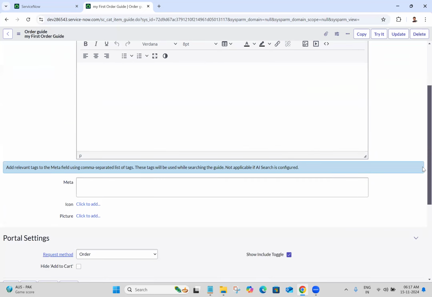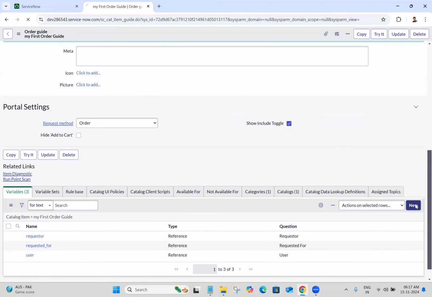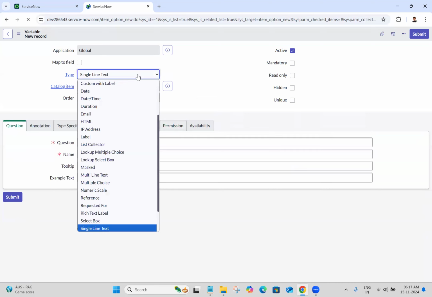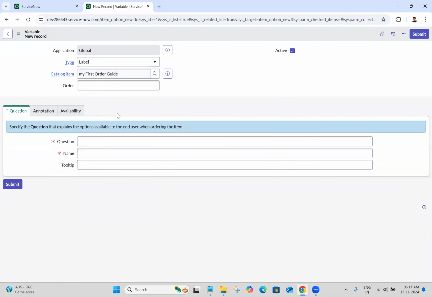Next, I will create three more variables. Here I'm taking a label. Please select the following items. Order 400. Submit.